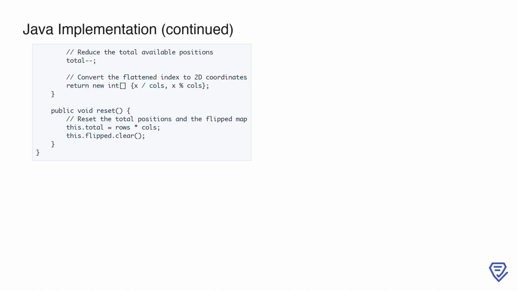Next, the reset method allows us to restore the matrix to its original, unflipped state. It resets the total back to the full size of the matrix and clears the flipped map entirely, removing all records of previously flipped positions. This makes the solution reusable for multiple test cases or scenarios without needing to create a new instance. Together, these methods provide an efficient and scalable way to handle random flips and resets in the matrix.